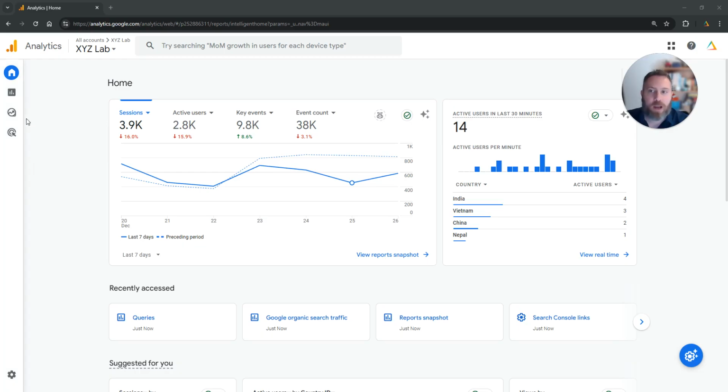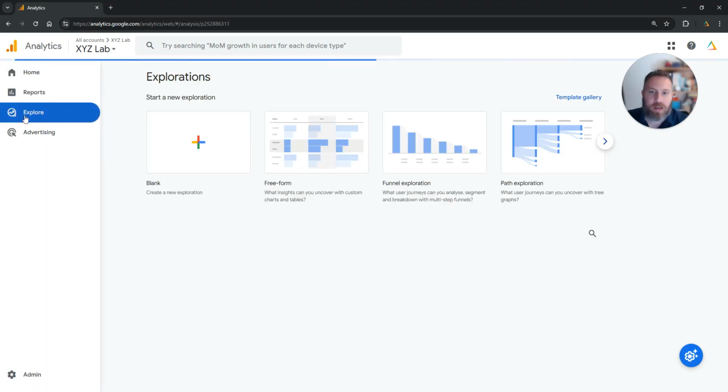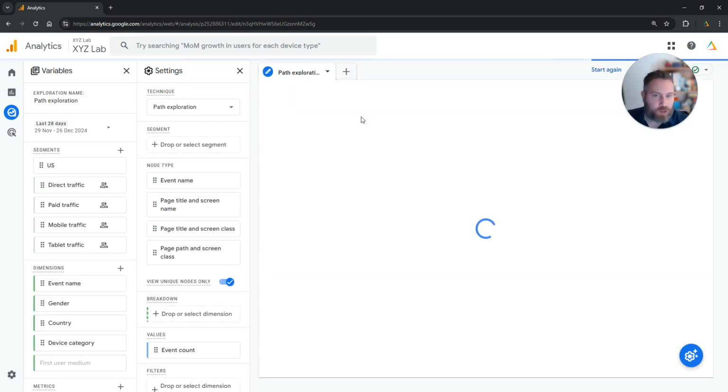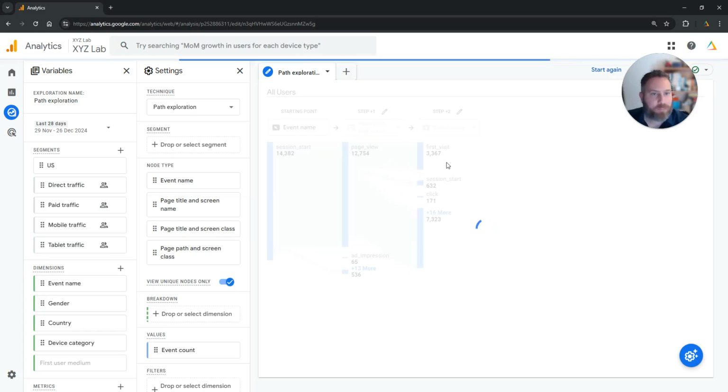And off we go. We are going to come here to Explore. And once we select Explore, we are going to click on Path Exploration here. Now, when it comes to path exploration, there are two different ways to use this report. Option number one, which is what most of you will be familiar with, is to use this report with URLs. So we are going to change here embed name to page path and screen class.